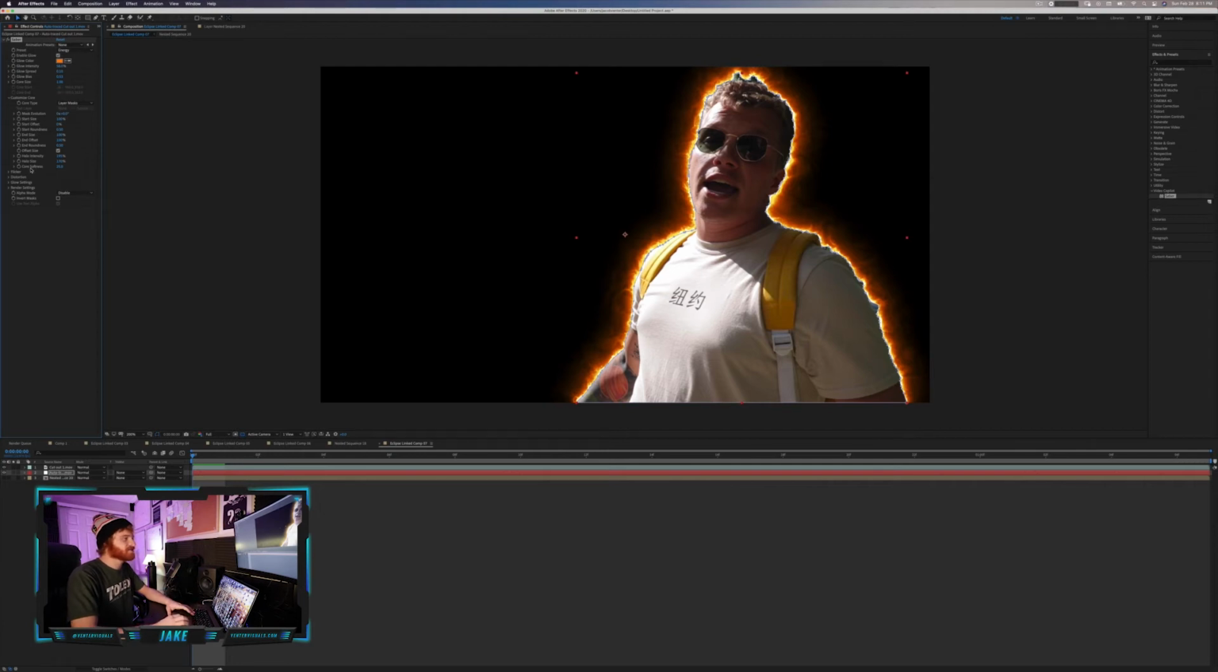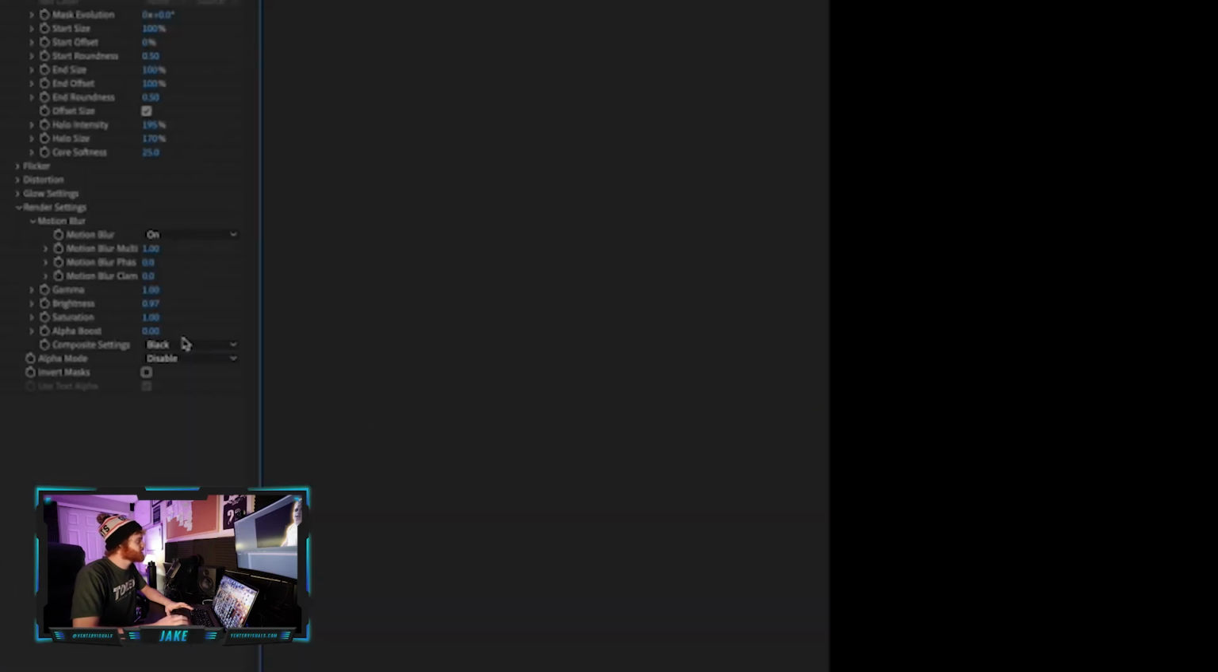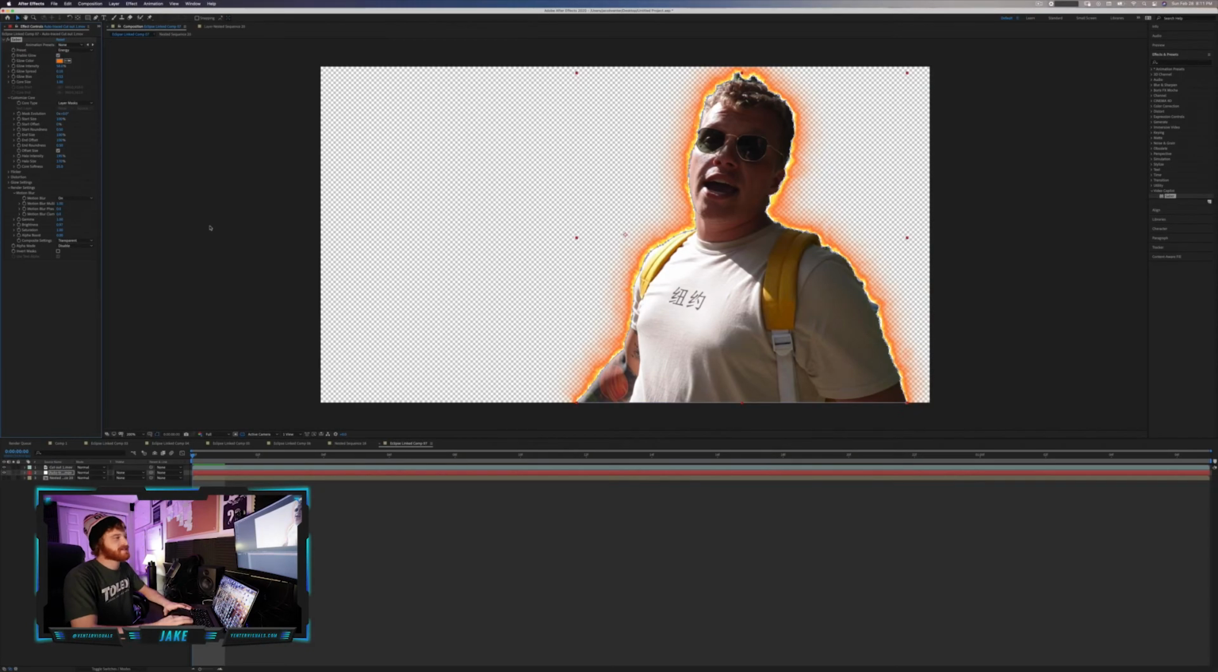Now what you need to do so that we still have a transparent background with this is come down under where it says render settings and just change the composite settings from black to transparent. And now you'll see that we have a transparent glowing outline of him.